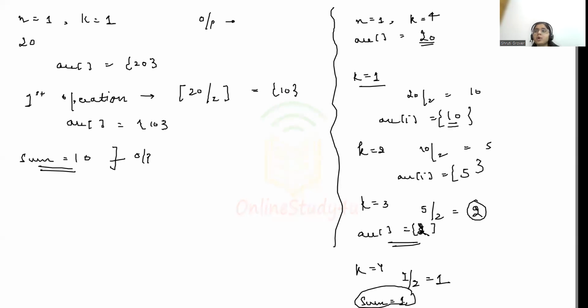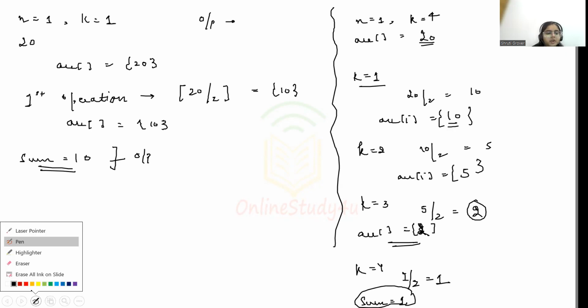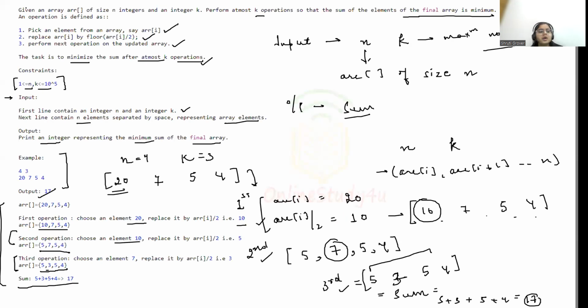Let's understand what kind of approach we can use to build this solution. In order to solve this problem, every time we are picking the maximum element. In the first operation, I picked 20. In the second operation, we picked 10. In the third operation, we picked 7. Correct? Every time we are picking the maximum element in my array.